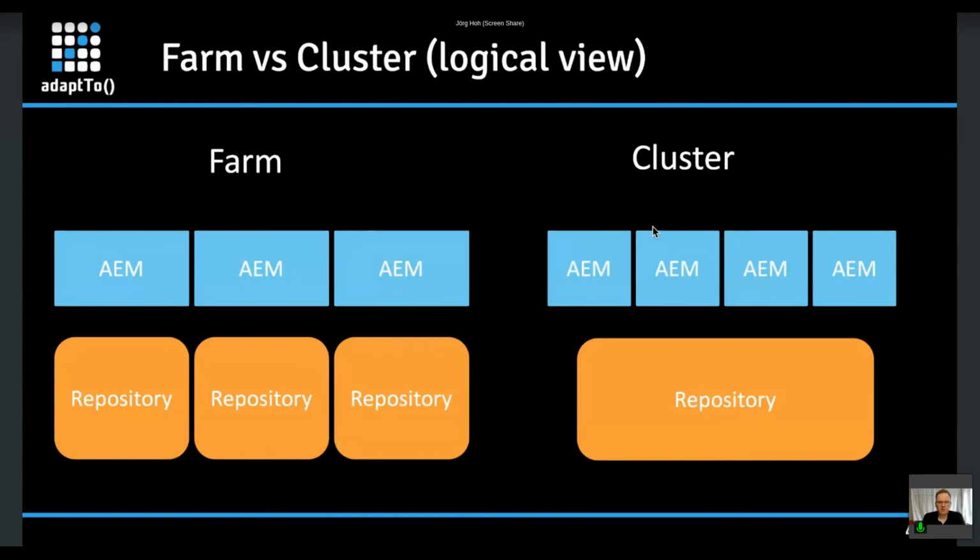And this is causing, I think, the main difference, because in a farm, each AEM instance has its own repository. It means if publish 1 does a change in the repository, publish 2 will never see that change. And of course, they will never throw an event. That's the main thing here. In the cluster, one node will change something and the other ones are able to access this change, to see this change.